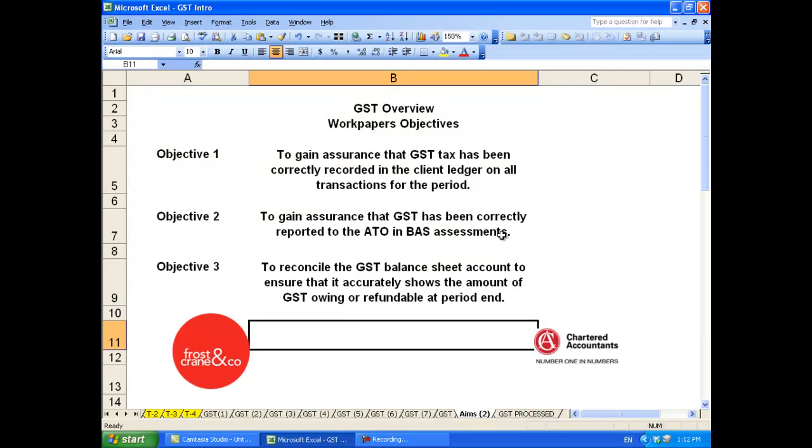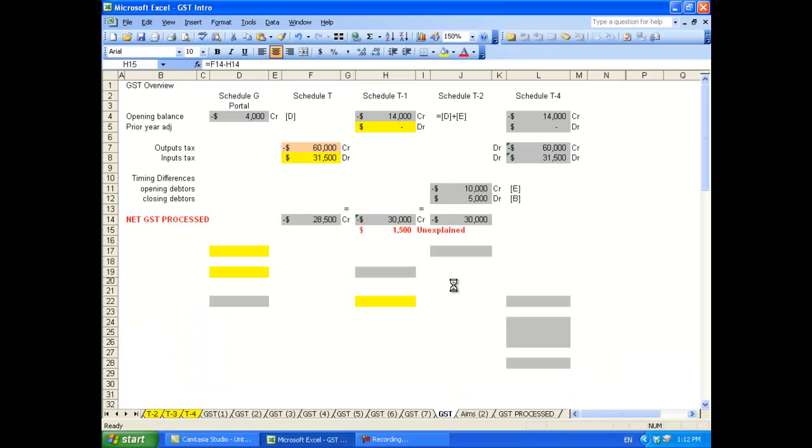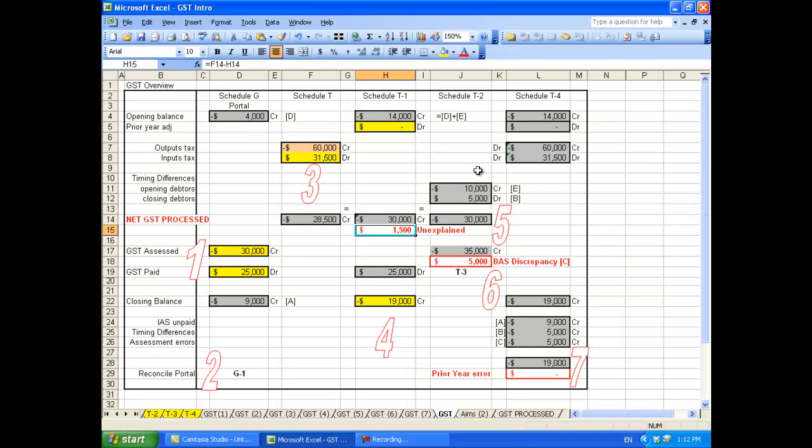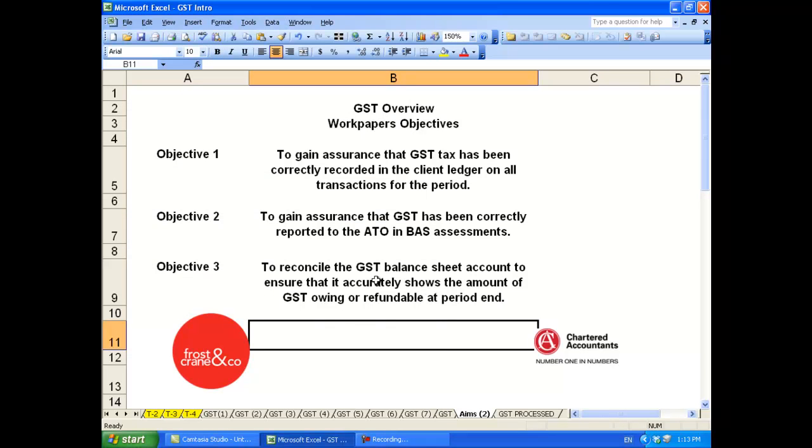Objective number 2 was to gain assurance that the GST has been correctly reported to the ATO in BAS assessments. Again, on Schedule T2, any difference between the ledger, even allowing for timing differences, shows up as a discrepancy on that schedule. When that discrepancy has been dealt with or explained, then you can have Objective 2 satisfied. Objective 3 is to reconcile the GST balance sheet account to ensure that it actually shows the amount of GST owing or refundable at the end of the period.